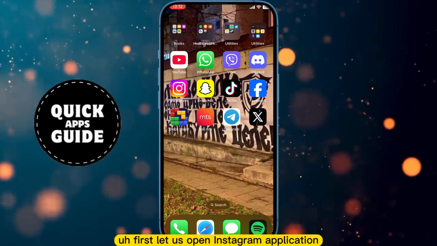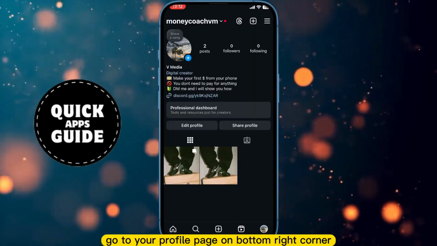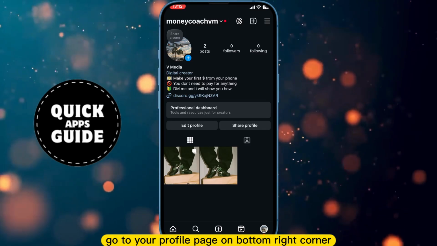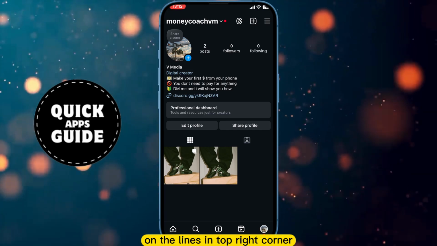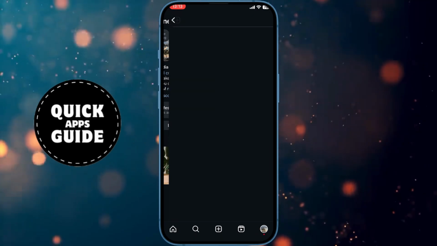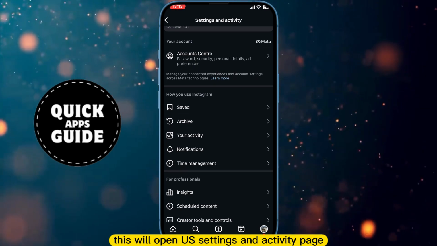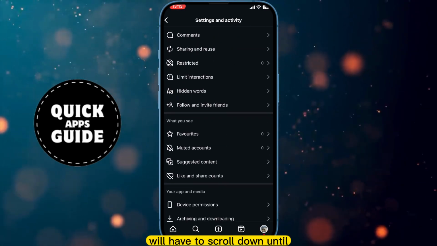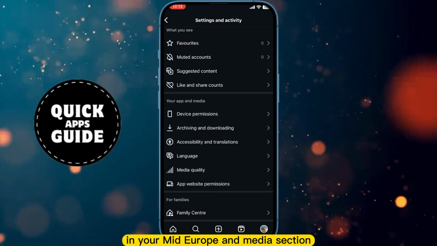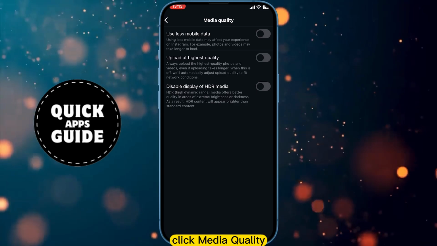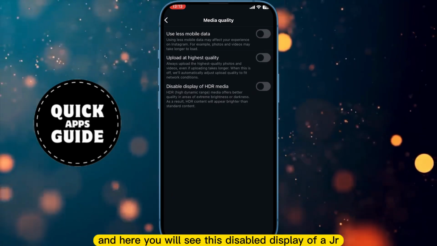First, let's open the Instagram application, go to your profile page in the bottom right corner, and click on these three horizontal lines in the top right corner. This will open the settings and activity page. We will have to scroll down until we find the media quality option in the app and media section. Click media quality and here we will see this disable display of HDR media.